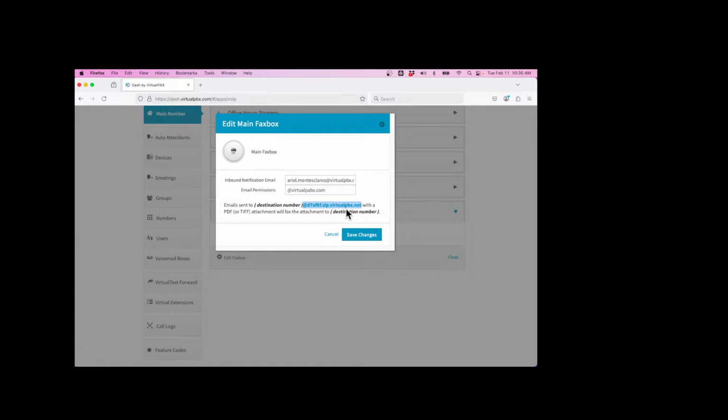The system looks at the to field, the from field, and the attachment. Anything you type in the subject line or the body of the email does not get transmitted. One recipient per email, one attachment per email. So if you have signature files, you want to make sure you remove those before you send them out.